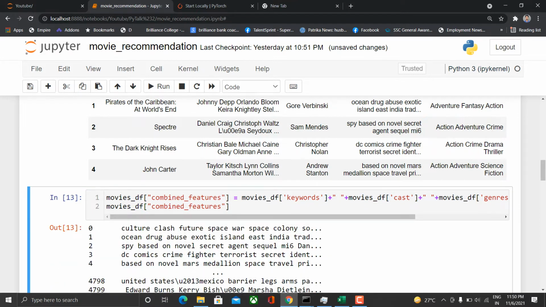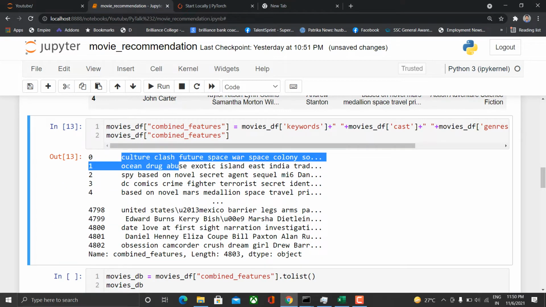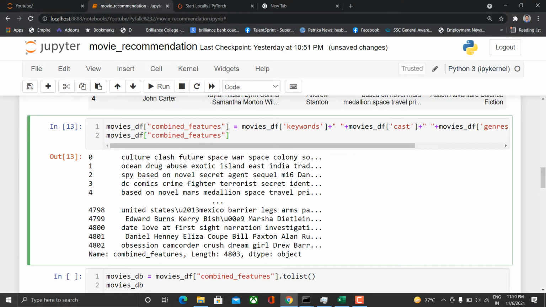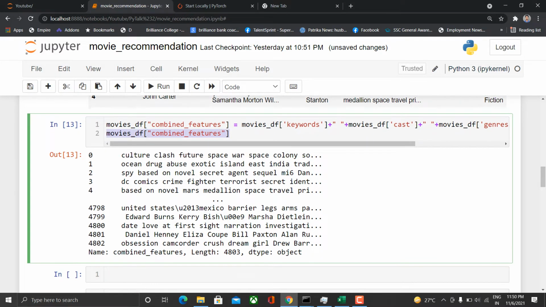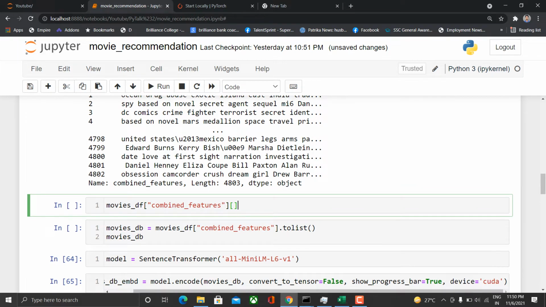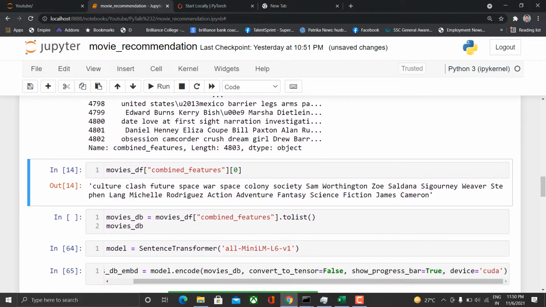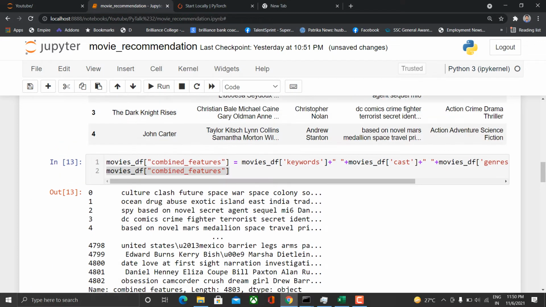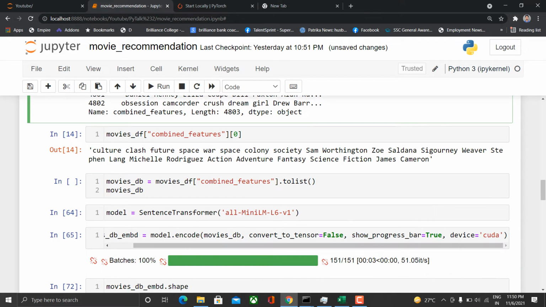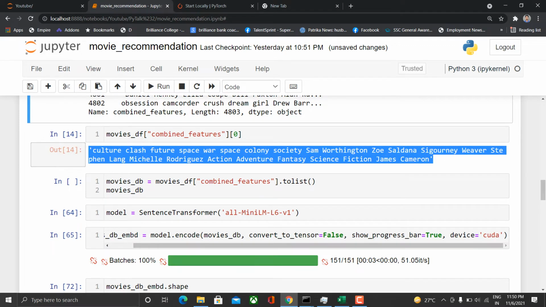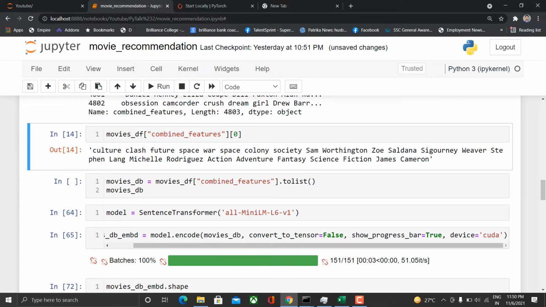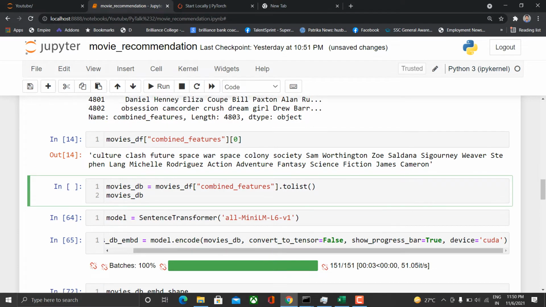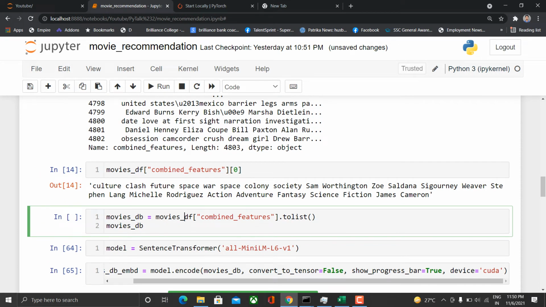Once I run this part of the code, we will get the combined feature. So here these are the combined features. I can show you one particular one. If I take the 0th, this is all the combined information. The keyword, cast, genres, and directors that I showed you are all combined together here. In the next section of the code, I will show you that this is a pandas data frame.